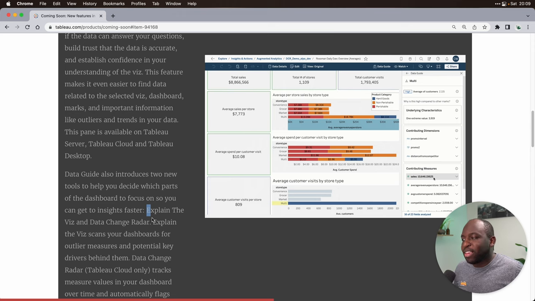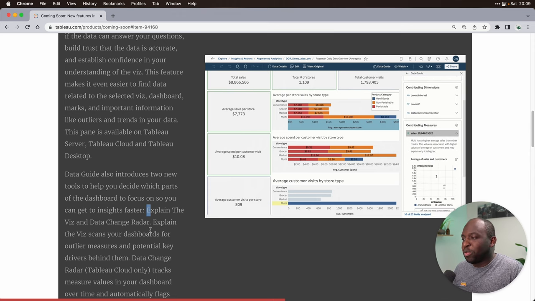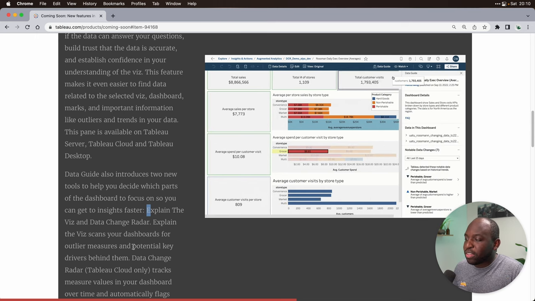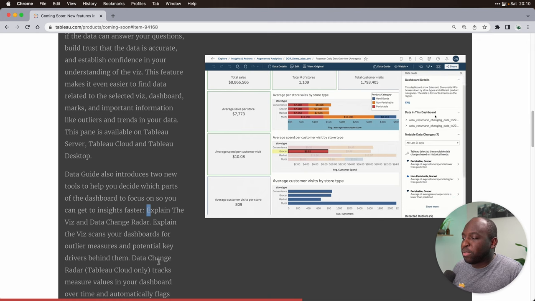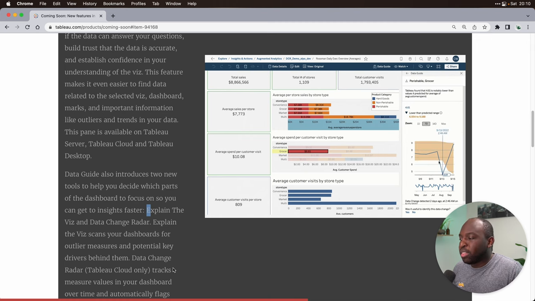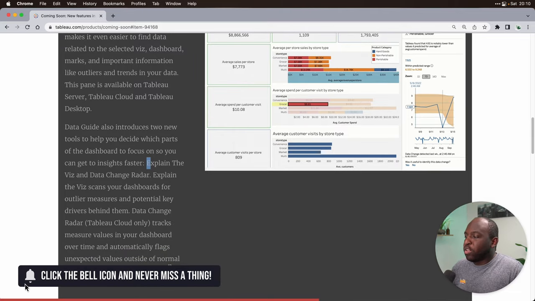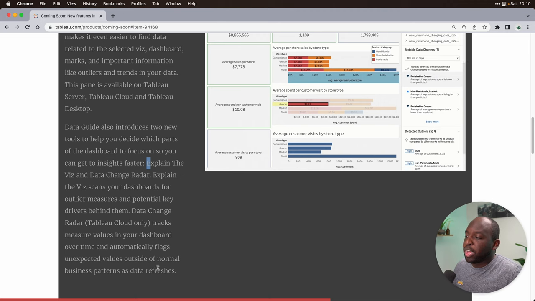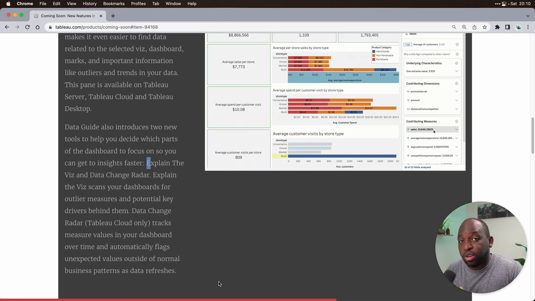Explain the Viz is going to be an interesting one because we just had data stories, and there are a lot of things that now have started to populate the same space. Explain the Viz scans your dashboards for outlier measures and potential key drivers behind them. Data Change Radar, on the other hand, for Tableau Cloud only, hint, tracks measure values in your dashboard over time and automatically flags unexpected values outside of normal business patterns as data refreshes.